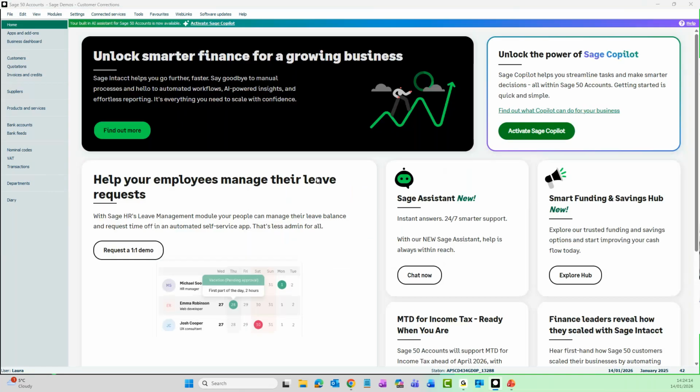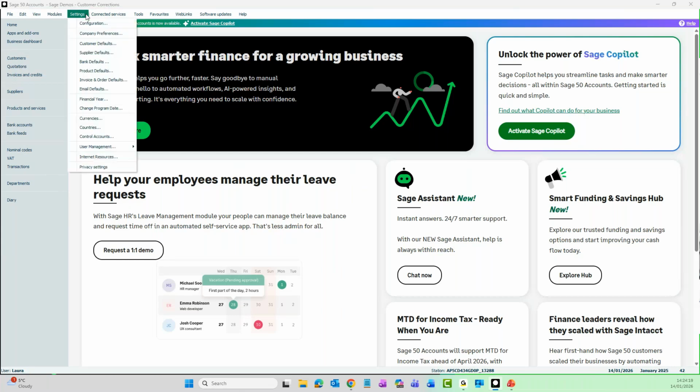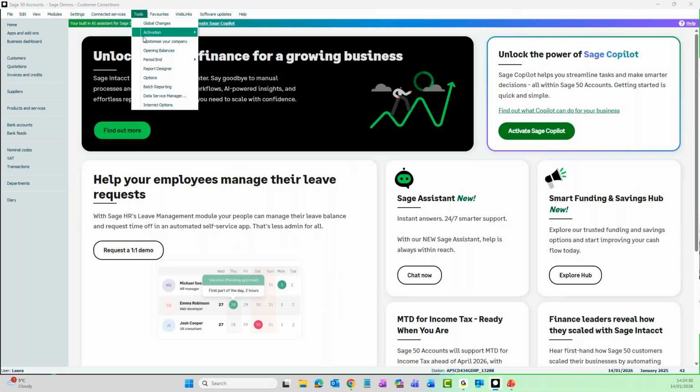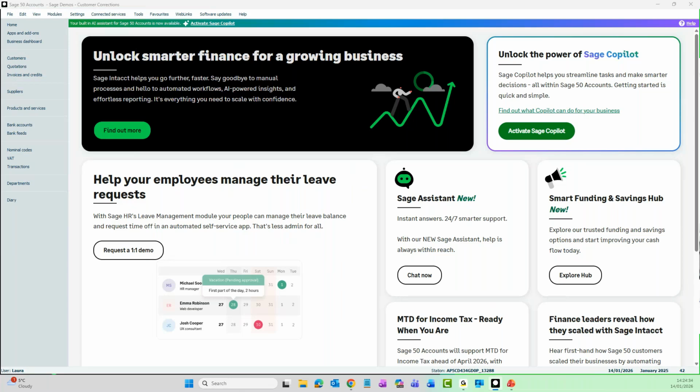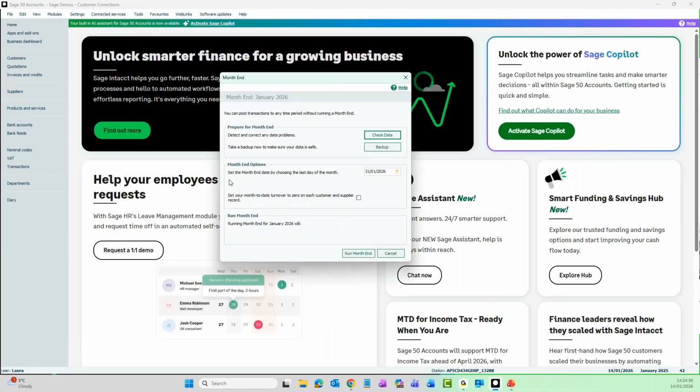When you go to settings, it doesn't give you the option of the lock date. So I'm logged in as Laura again there. If I go to settings at the top, you'll notice I don't have that lock date option in here because it's not ticked essentially on my username for my settings. The same with if I go to tools and period end and month end. So if I was going to run the month end as Laura, you'll see this part of it's missing.